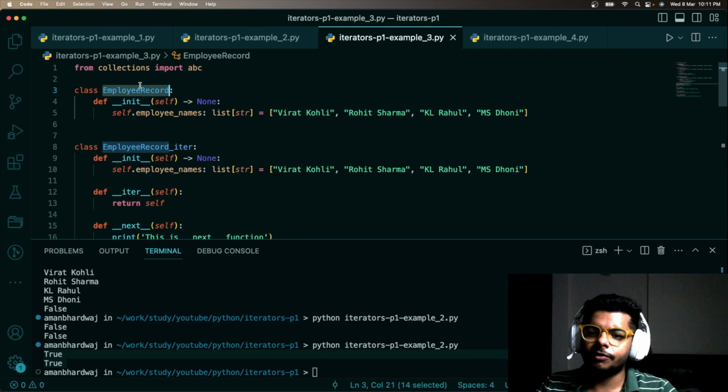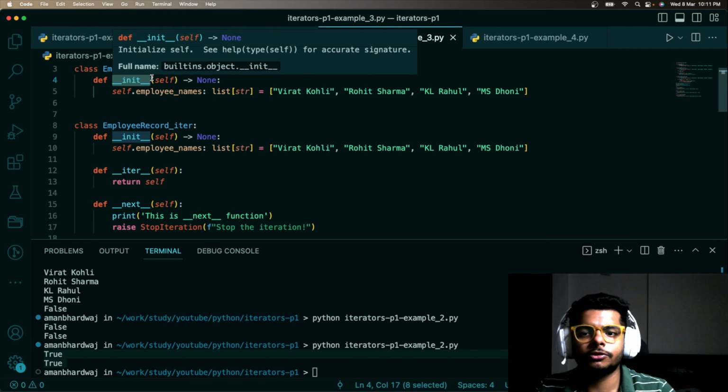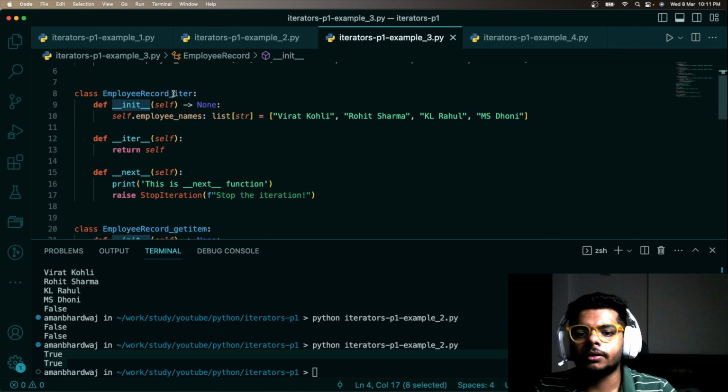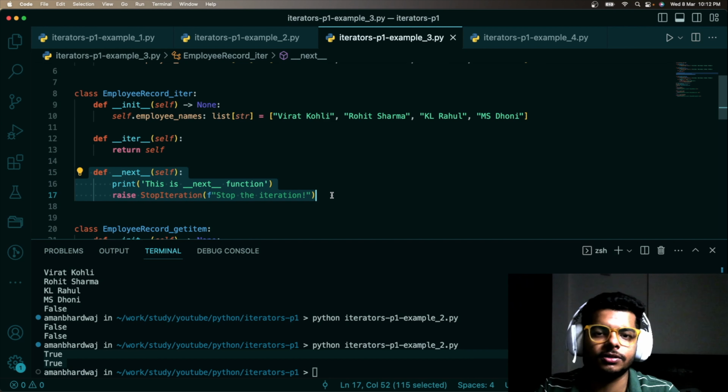For that, I've created three classes. One is the employee record class, which has just the constructor __init__ method, but it doesn't have anything else, which means it doesn't have any __iter__ method or any __getitem__ method, so it is fairly understood that it's not an iterable. Then there is employee record iter. It implements the __iter__ method. It implements __next__ as well, but you don't have to stress about it. I will tell you everything right now.